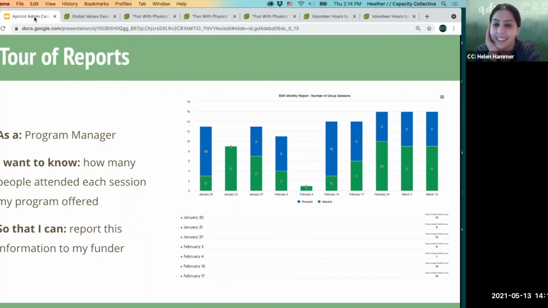Thanks, Heather. So this is one example of a stacked bar chart, following the logic example of, as a program manager, I want to know how many people attended each session, group, or class my program offered. Here it's showing from the months of January to March, and we see the total number of clients who attended. I want to report this information to my funder, and you can see the colors here differentiate between present and absent clients.